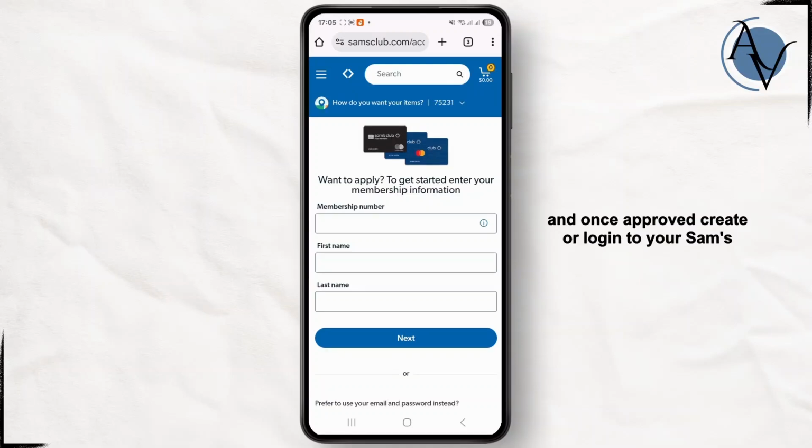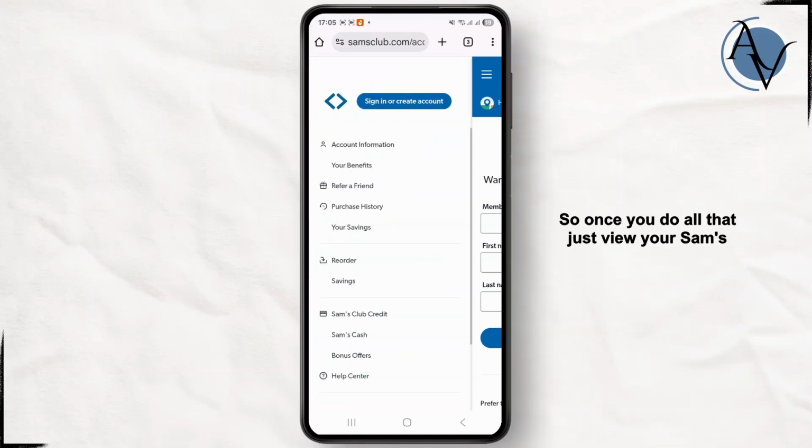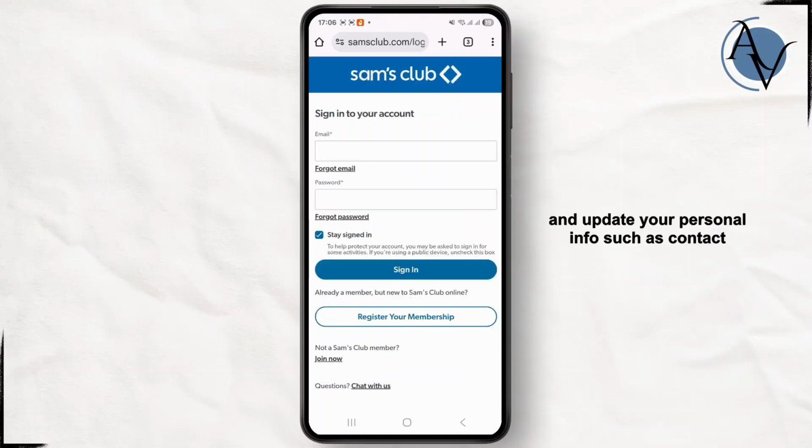And once approved, create or log into your Sam's Club online account to access your Mastercard and simply manage your payments. So to check your balance, make payments and set up automatic payments or alerts for due dates. Once you do all of that, just view your Sam's Club rewards and see how much you have earned from purchases, and update your personal info such as contact details and payment methods anytime from your dashboard as an account setting.